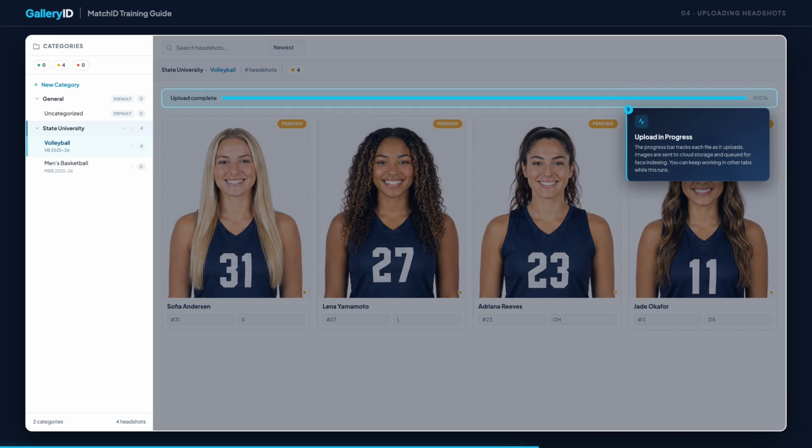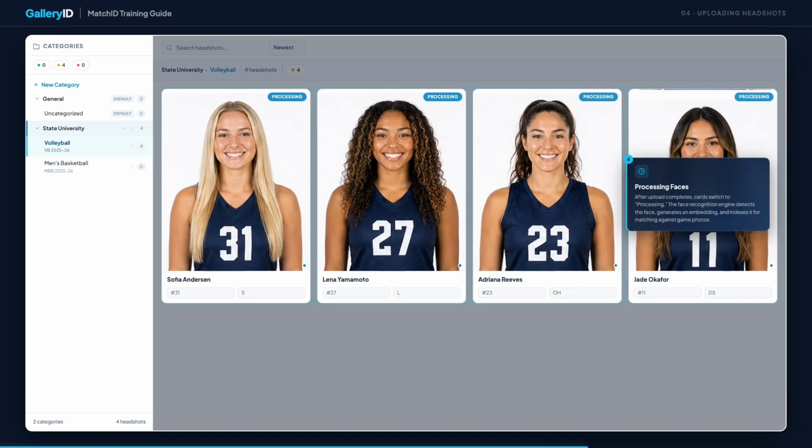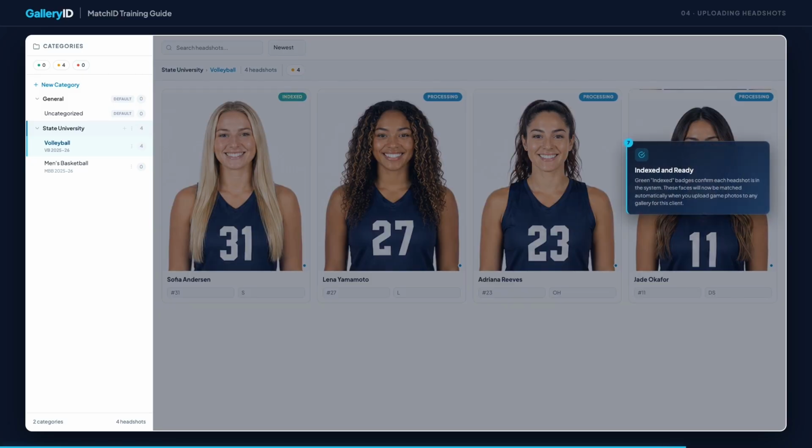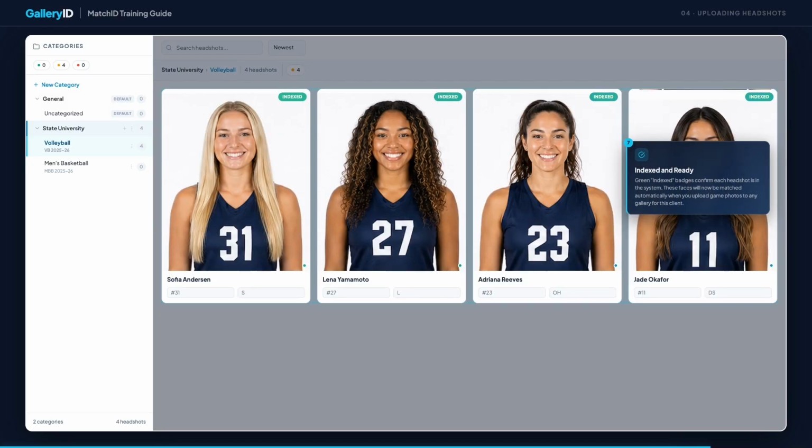You can keep working in other tabs while this runs. After upload completes, cards switch to processing. The face recognition engine detects the face in each image, generates an embedding, and indexes it for matching. Green index badges confirm the headshots are in the system.